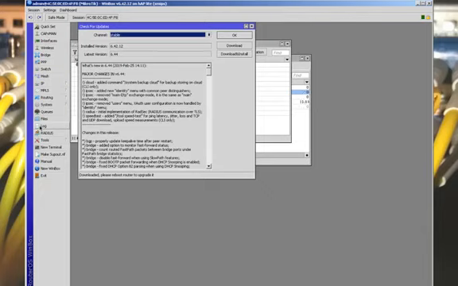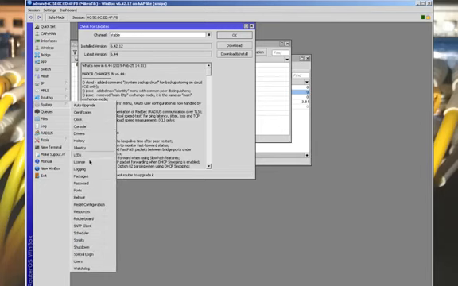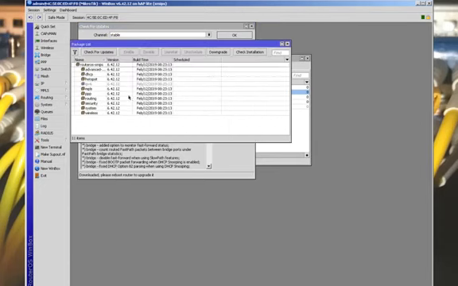So now, you remember when I talked about a minute or so ago about saving a reboot? One of the things I like to do is turn off some of the unneeded packages. So we'll go back to System and we'll go back to Packages.